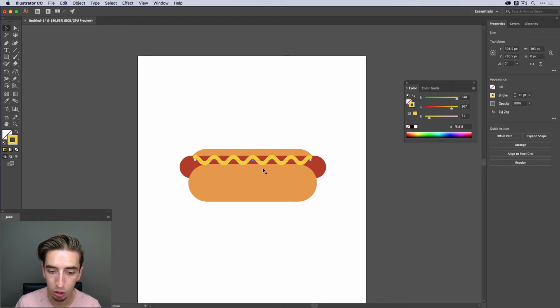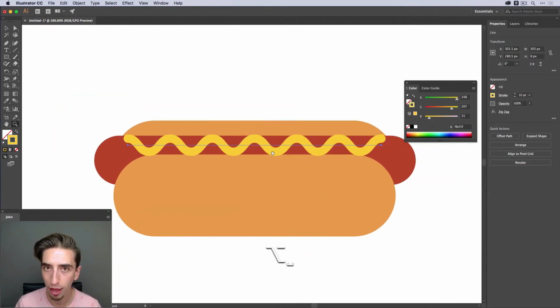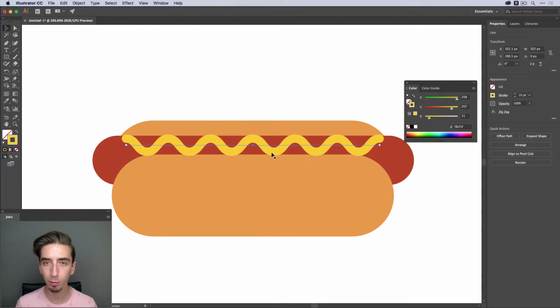Now this mustard is showing up on top of my bun right now, and I don't want that. That's kind of killing the perspective of it. I want it to live only on top of the hot dog and this bun to be on top of the line. And to do that, we're going to talk about a new panel, which we haven't looked at yet.